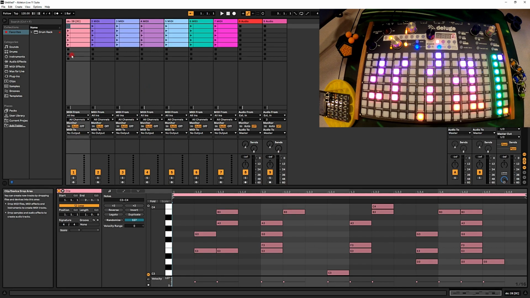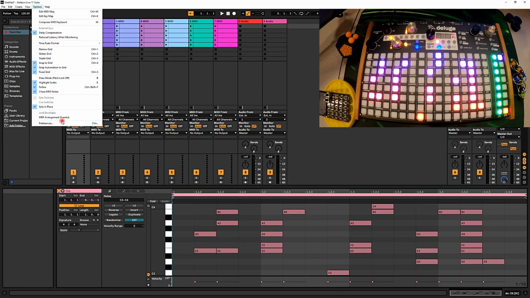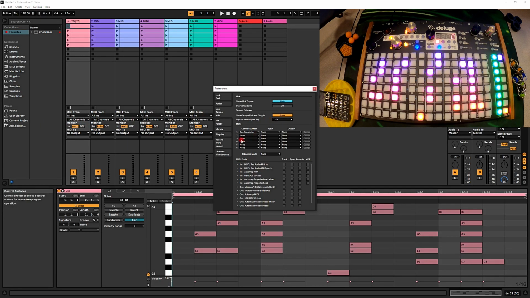So what happened there? Let's go into options, preferences. What we can see is that, under the MIDI settings, we have nothing tracking MIDI. There's nothing set up as remote, and we have just one control surface, and that is the DAL Connector. It has no inputs and no outputs. None of the stuff's happening over MIDI. This is just the wireless SD card.